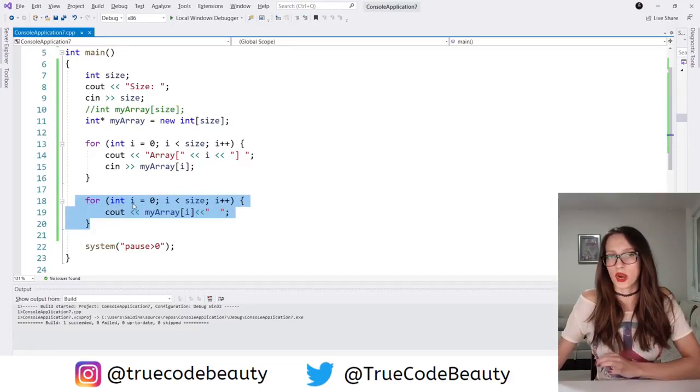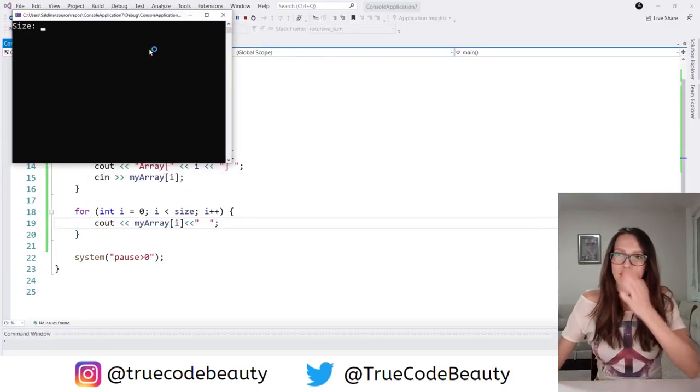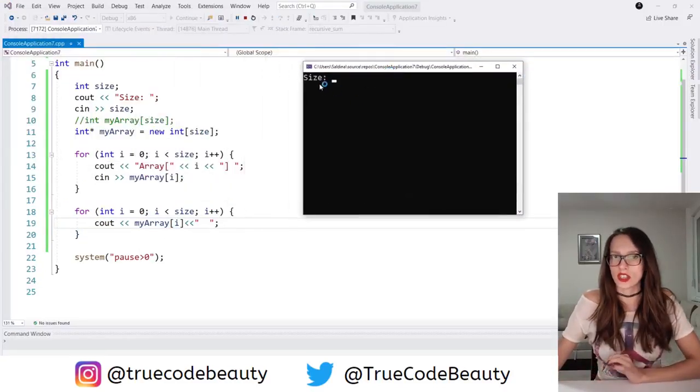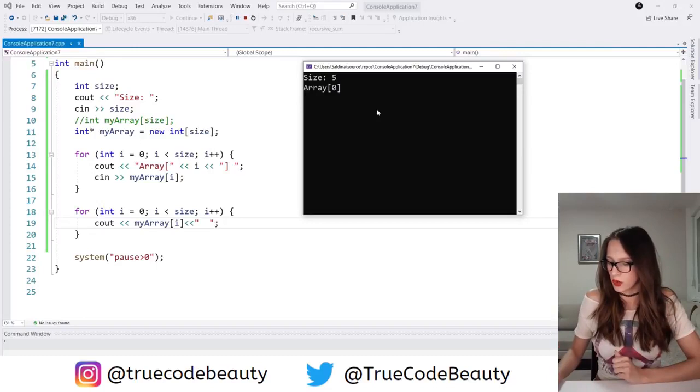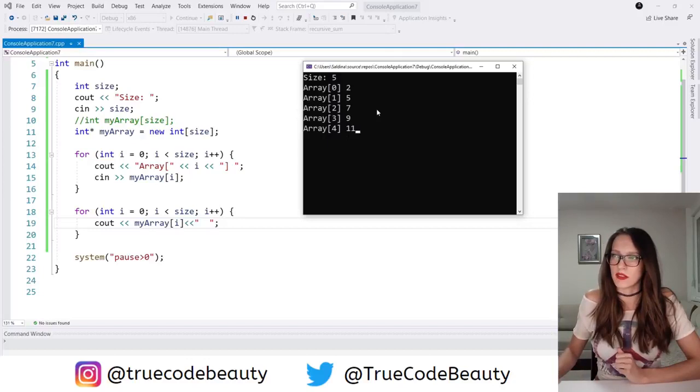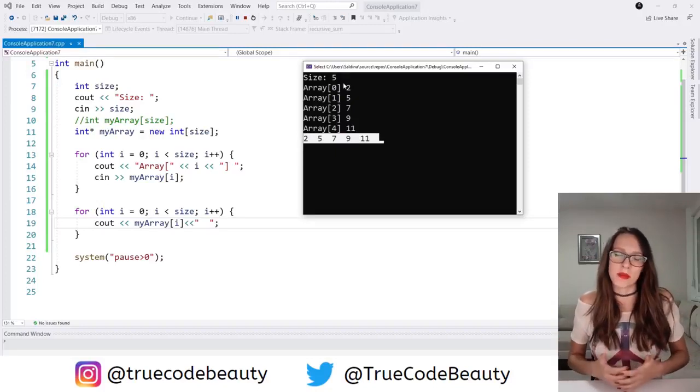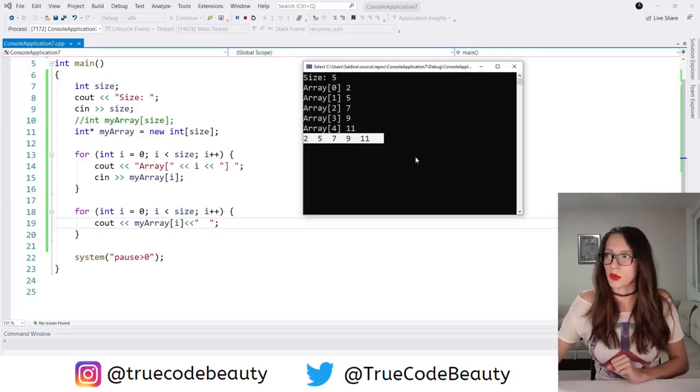So this loop here should write out the elements of our array. And if I start this program now, as you can see, it asks us to enter the size of the array. So let's say 5, for example. And now we are entering the element with index 0. So let's say 2, 5, 7, 9, and 11. Okay, and as you can see here, we have the elements of our array written out. And we wouldn't be able to do this if we didn't know how to work with dynamic arrays. So let's stop this program.